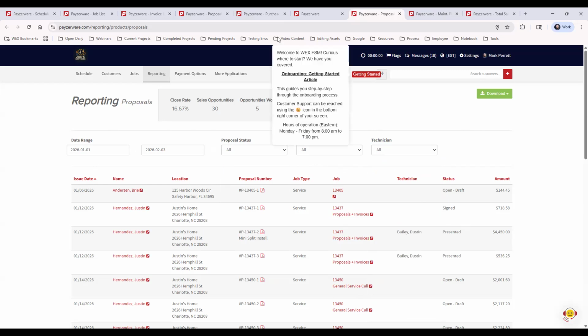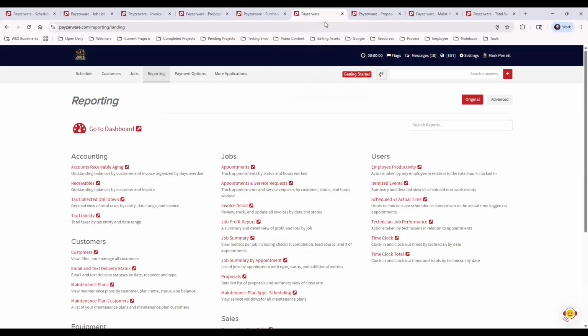Maintenance plan appointment scheduling is next. We're going to go to reporting. And then right here, maintenance plan appointment scheduling.